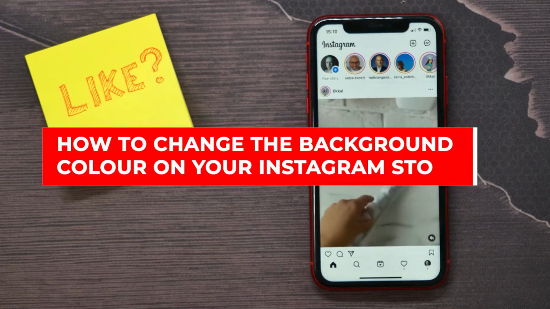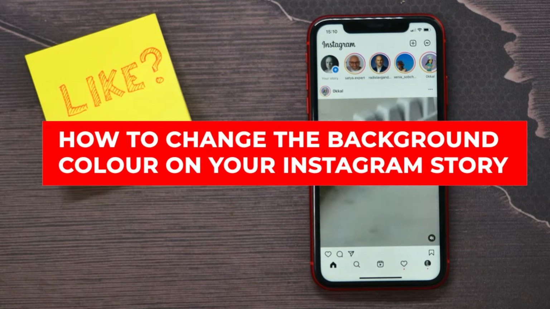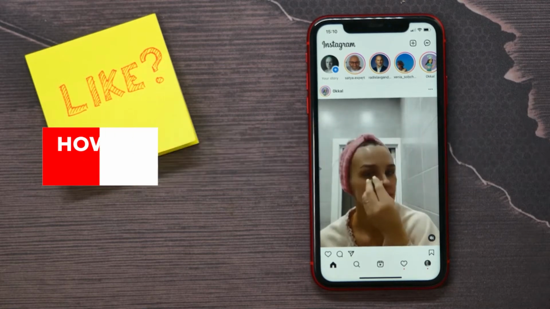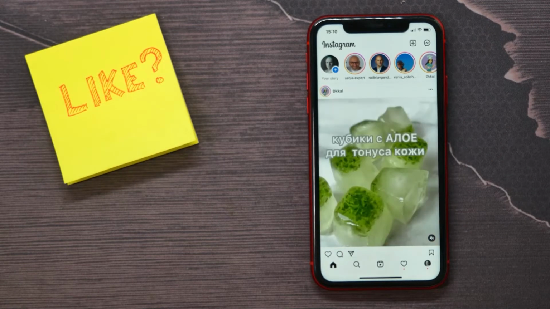In this video, I'm going to show you how to change the background color on your Instagram story. That is quite simple and easy to do, so let's begin.